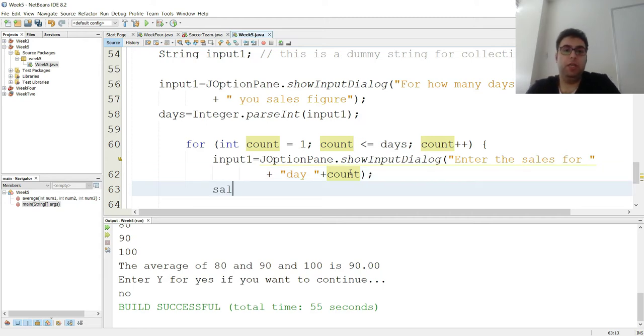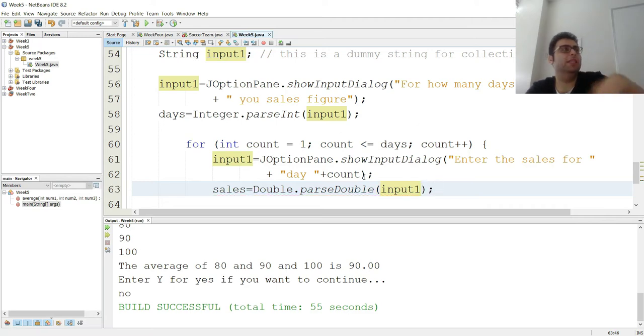Same procedure. I get that and convert it. Let's say sales are doubles or floats, because they have cents and such, right? Let's make it double to be safe, to cover everything. Parse: we're converting input 1 to sales. So here we go. I'm asking every single day what the sales are for that day, and I convert it to sales.